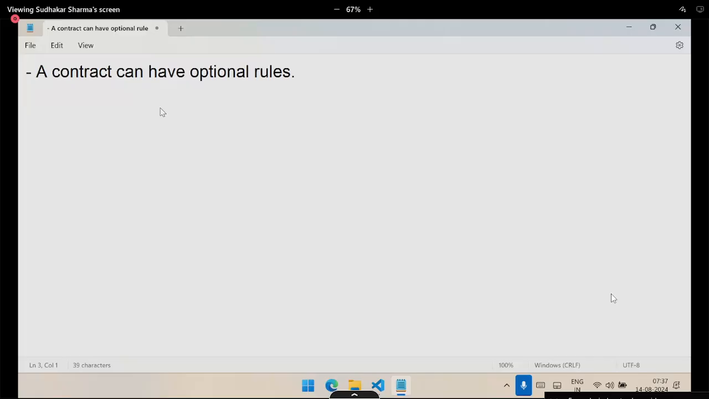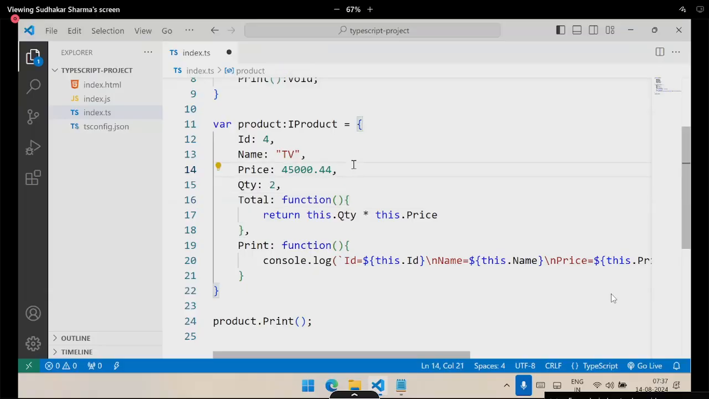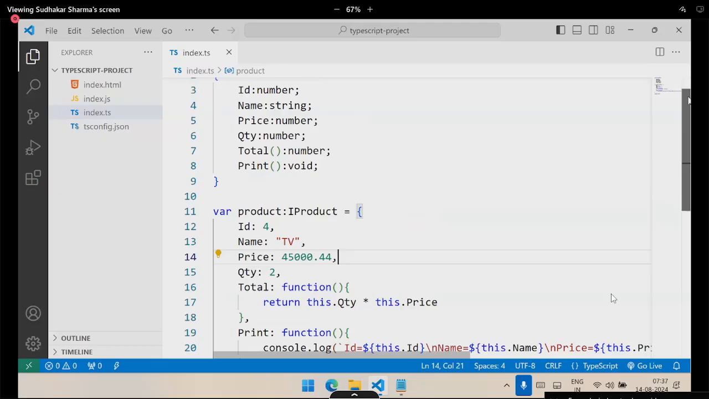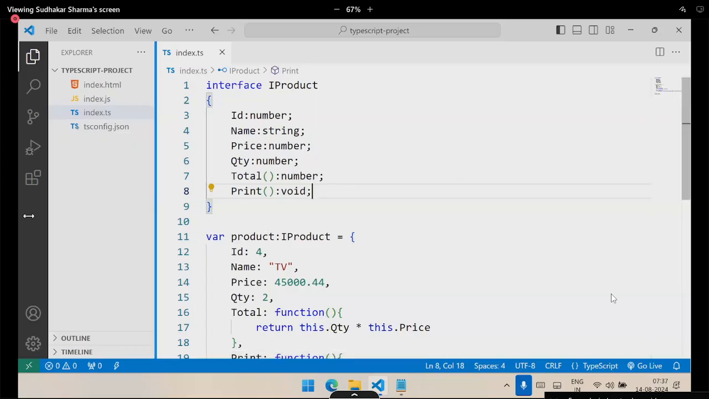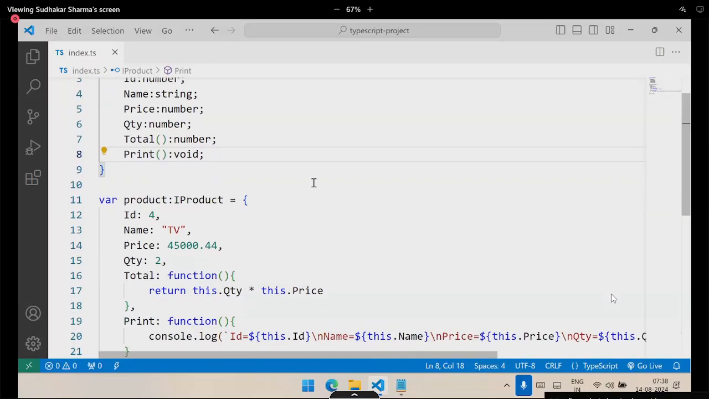For example, we designed a contract, which means we designed an interface. Yesterday, we created one interface. This interface has ID, name, price, quantity, total, print. We have rules for defining properties and rules for defining methods. Now, every rule is mandatory. Suppose these rules are implemented by this product.